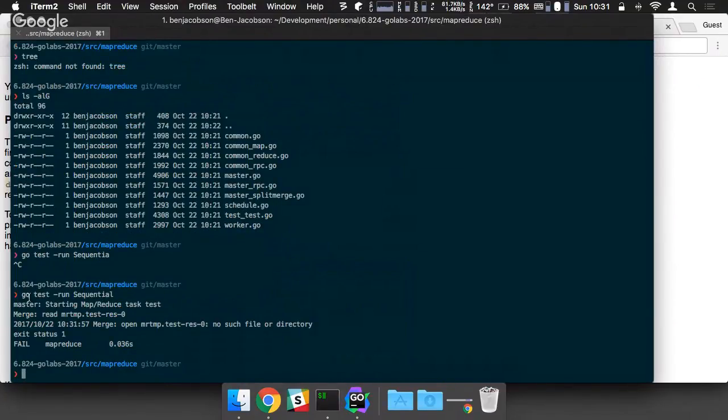Yep, test fails. No such file or directory. So it looks like that's an input file. Okay. And we don't have the input file. Let's deal with it in a second. Let's see.